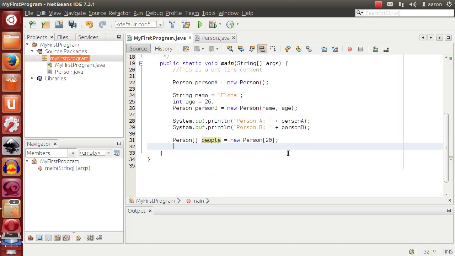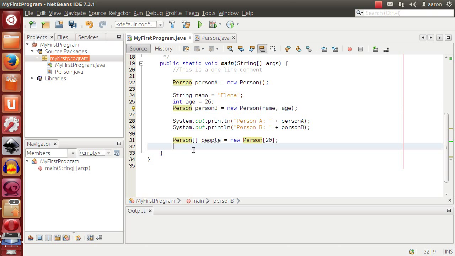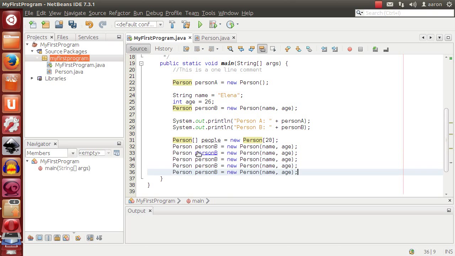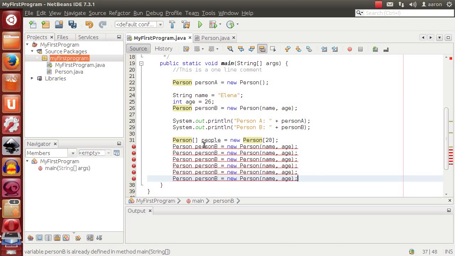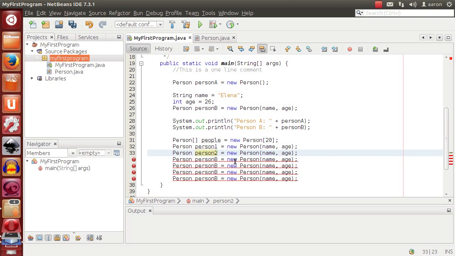So to demonstrate this, I'm going to just copy and paste a bunch of these here. Let's just say, you know, six people. I don't have to store 20 just because it holds 20. I can store anywhere from 0 up to 20 different person objects. So I'm going to say person 1, person 2, person 3, person 4, person 5, person 6.